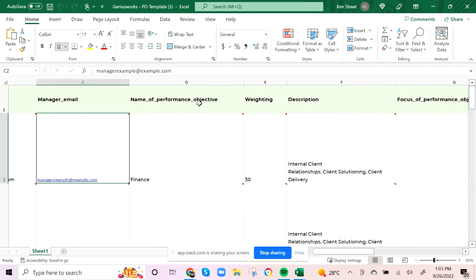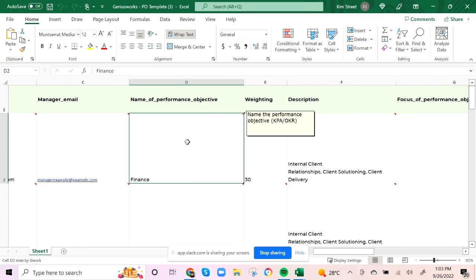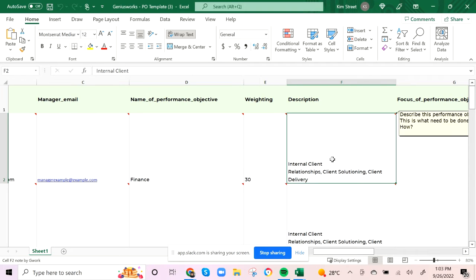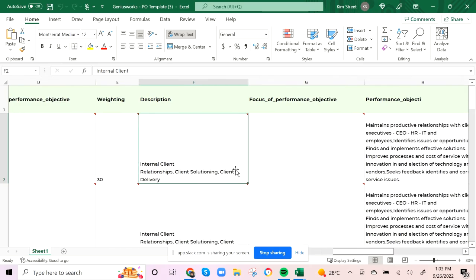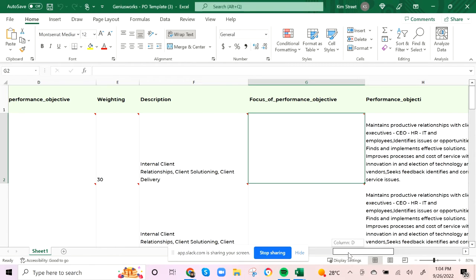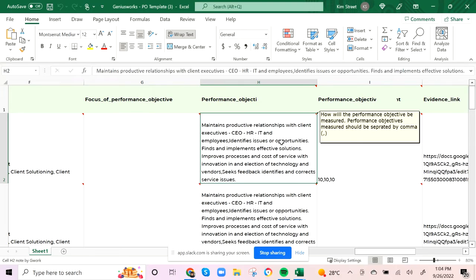From there, you're going to include the name of the performance objective, so the KPA or OKR, the weighting, which can't be more than 100, and your description. So again, you'll see here in the pop-up, it shows us this is what needs to be done and how. The focus of the performance objective is why the performance objective is important for this particular individual's role, and then detailing or outlining each of the performance objective measurements.